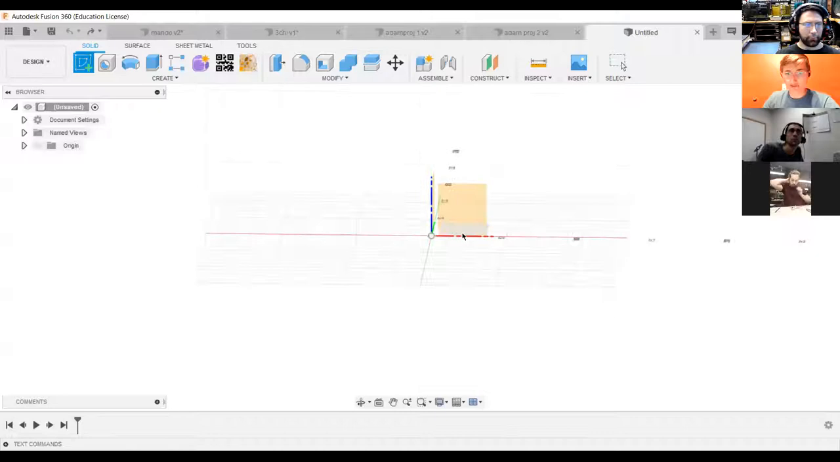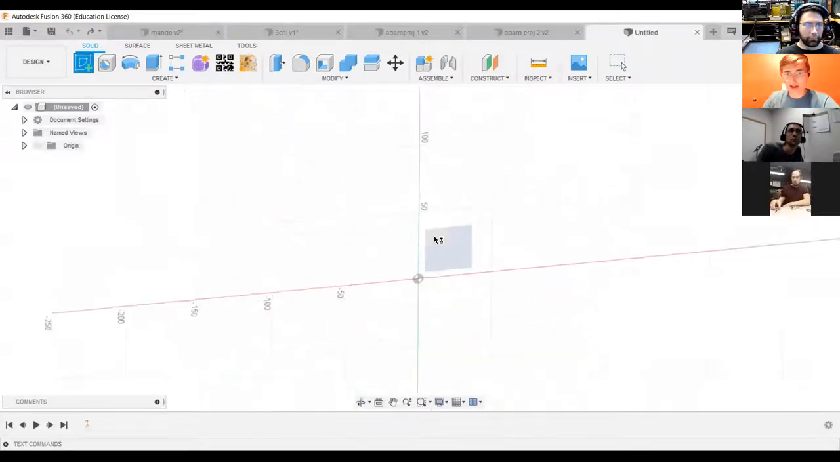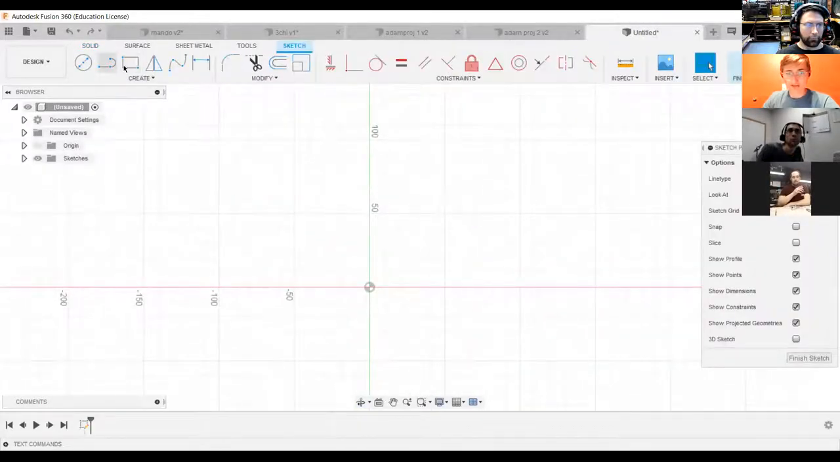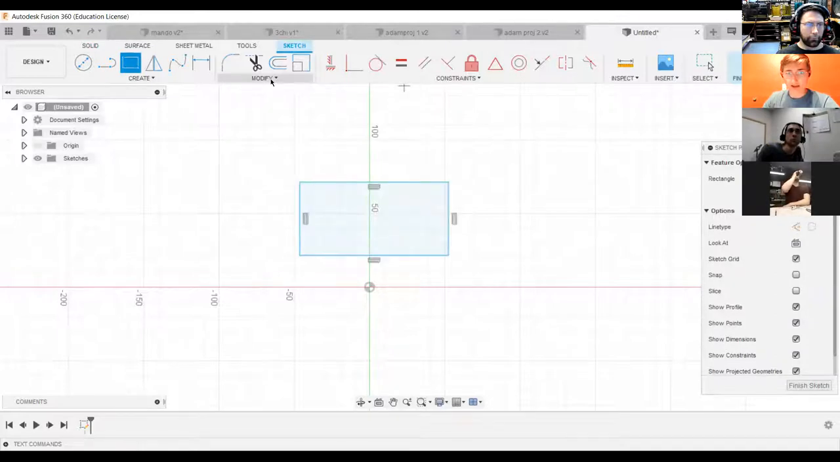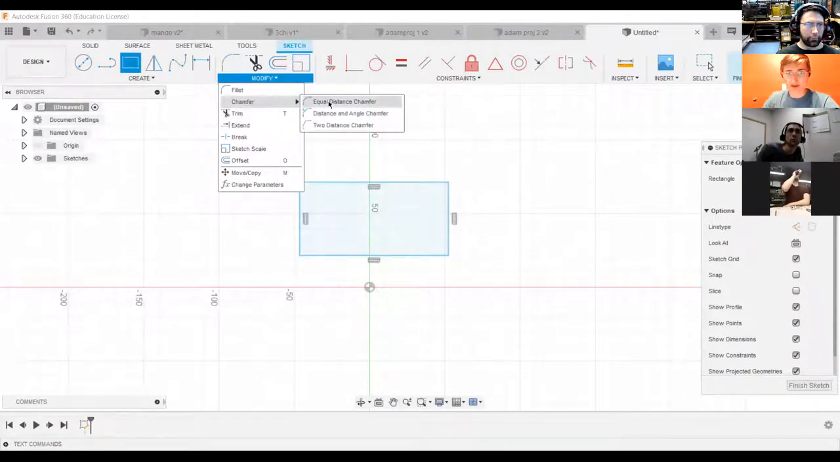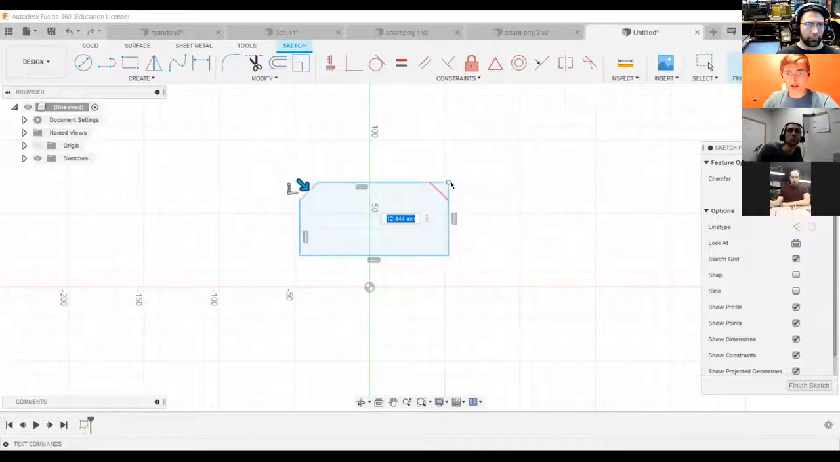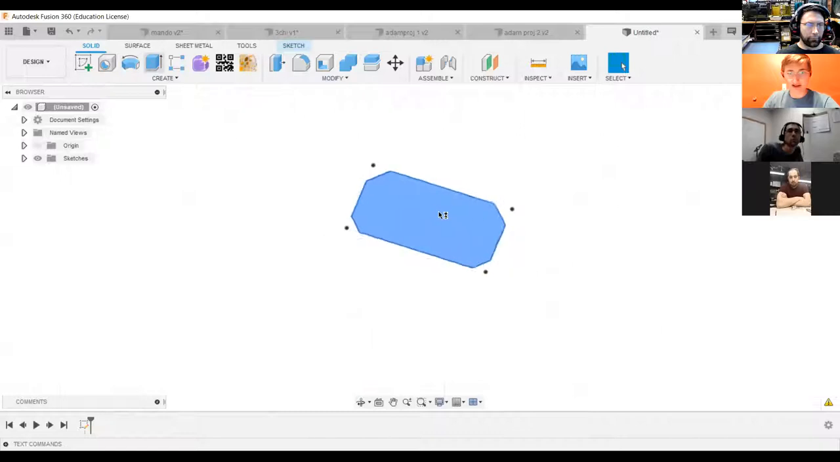For example, on Fusion, if I wanted to do this same thing, I would just put a box and add chamfers on every corner and then just extrude it from there, which isn't a feature Tinkercad has.